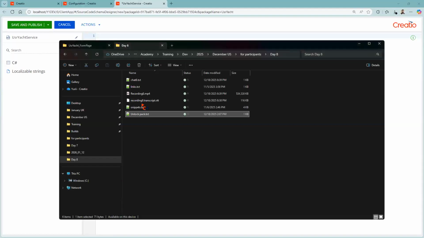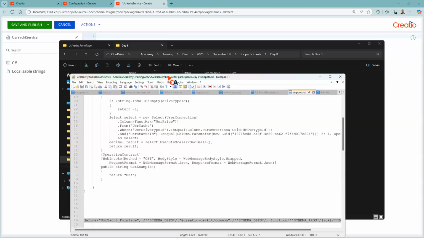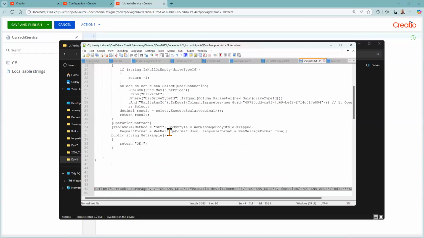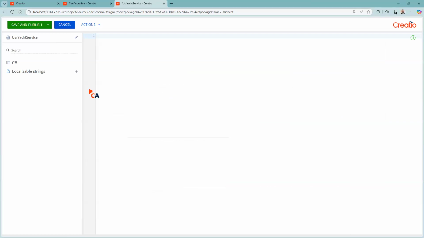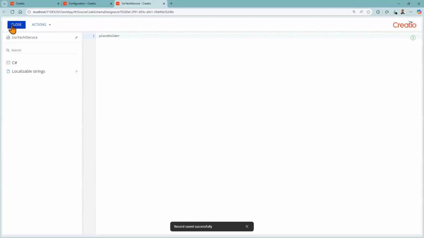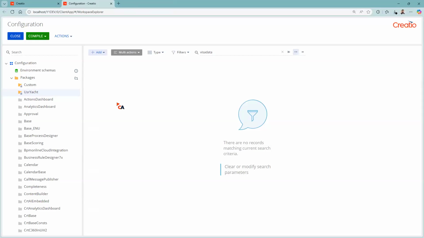For the example, under day 8, you will see a snippet for the service. So here it is, and you would simply copy paste it directly in here. But I will do something different. Instead, I will use a placeholder, because I obviously cannot compile this code. So instead of save and publish, where publish means prepare, and for C# means compile, I will simply save this text to find it in my file system.